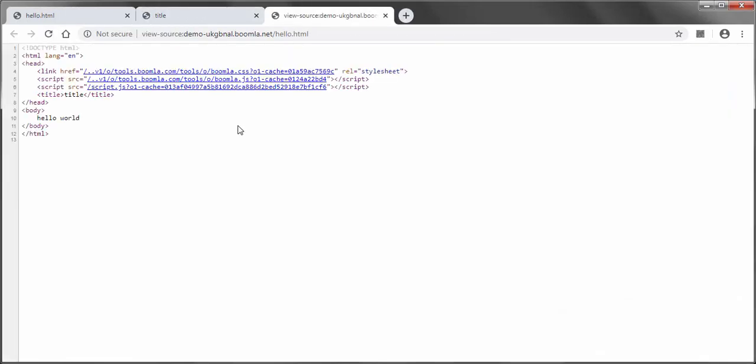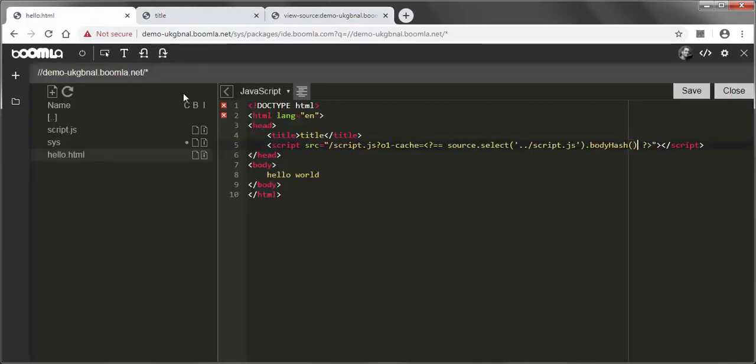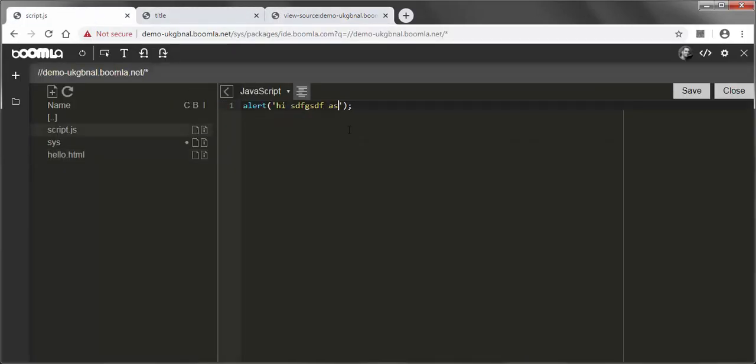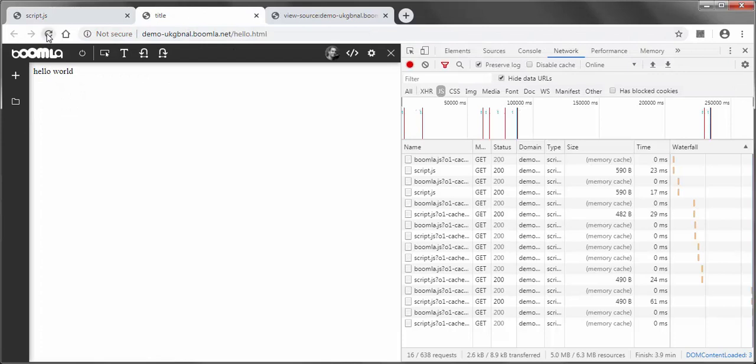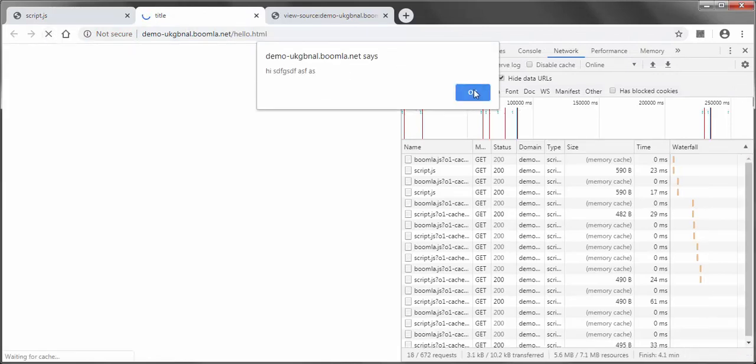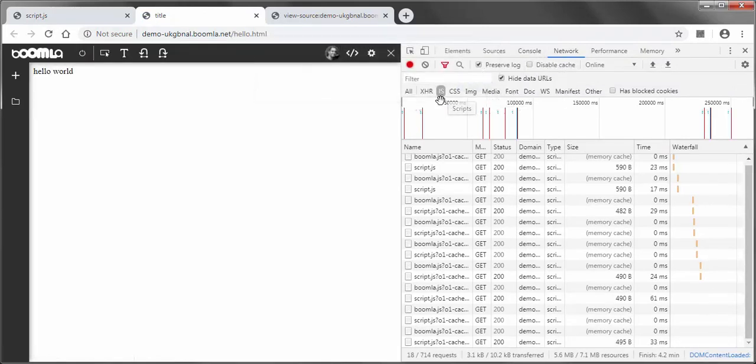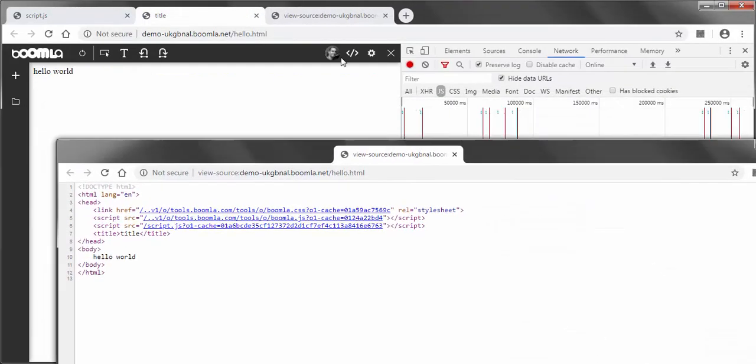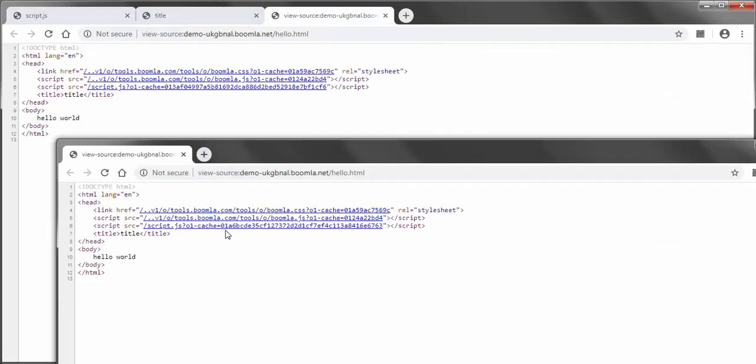And let's see the source. So you can see this hash is calculated here. Now let me come and change the script again. It will be reflected here. Network, JavaScript. You can see it was loaded again. A second time, it's loaded from memory cache. And if we take the source code again, you can see it's different from the one above.